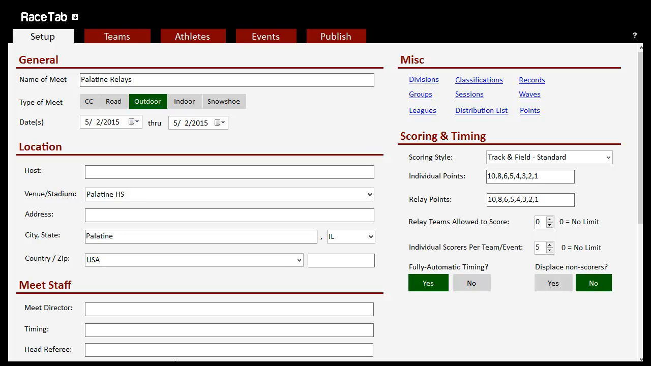What's up, everybody? You're looking at a beta version of RaceTab 4.0 that is coming out in August of 2015. I want to introduce you to one of the new features here.